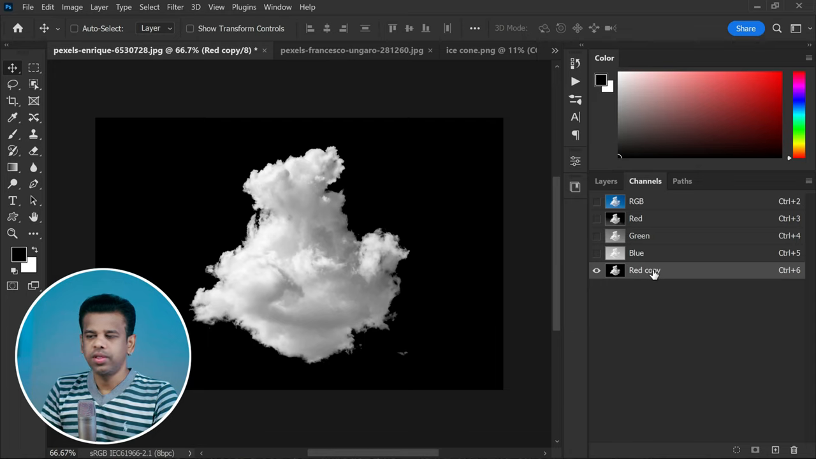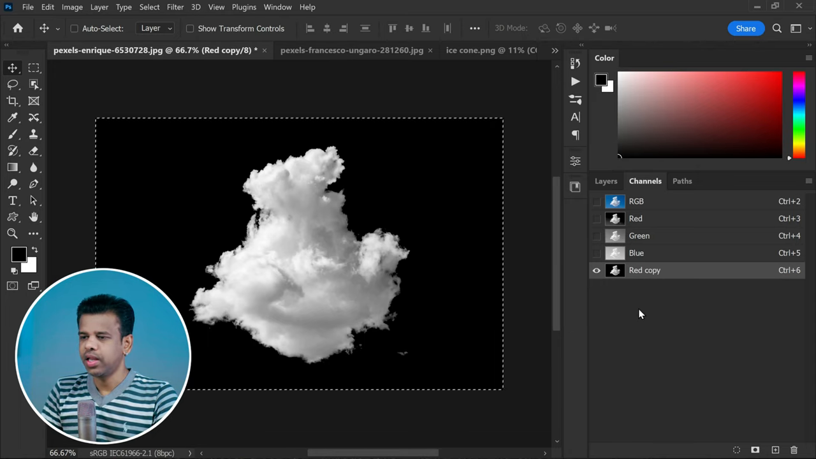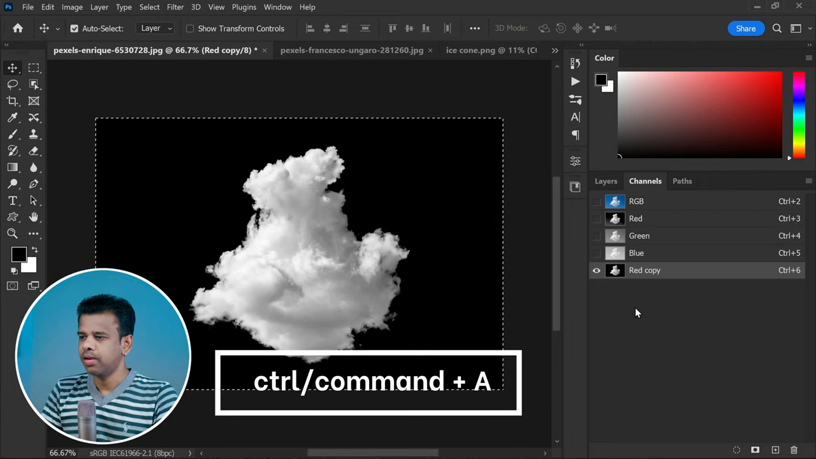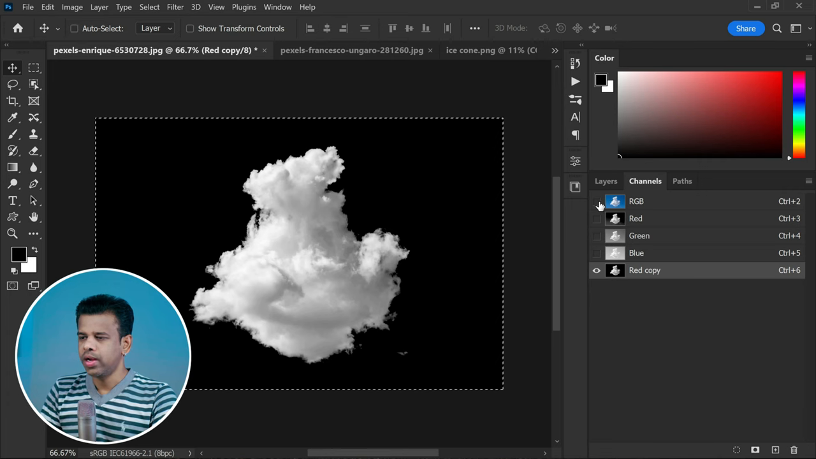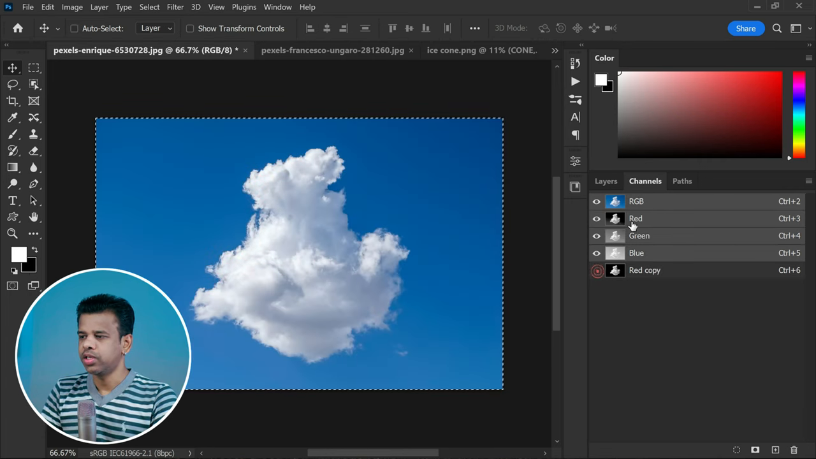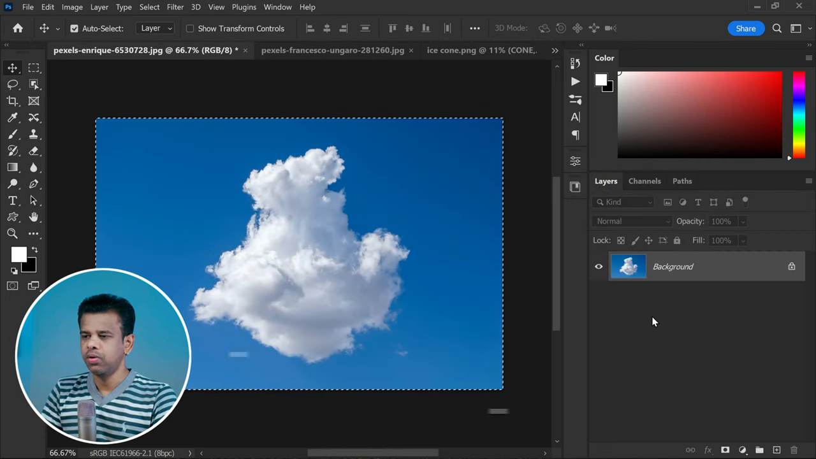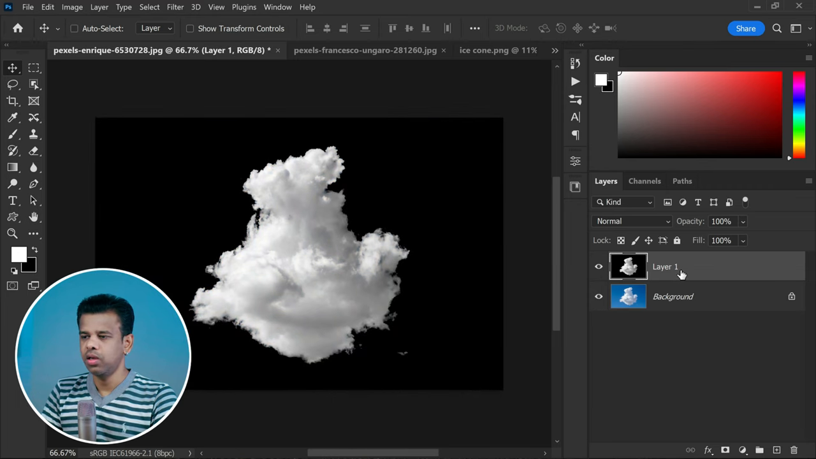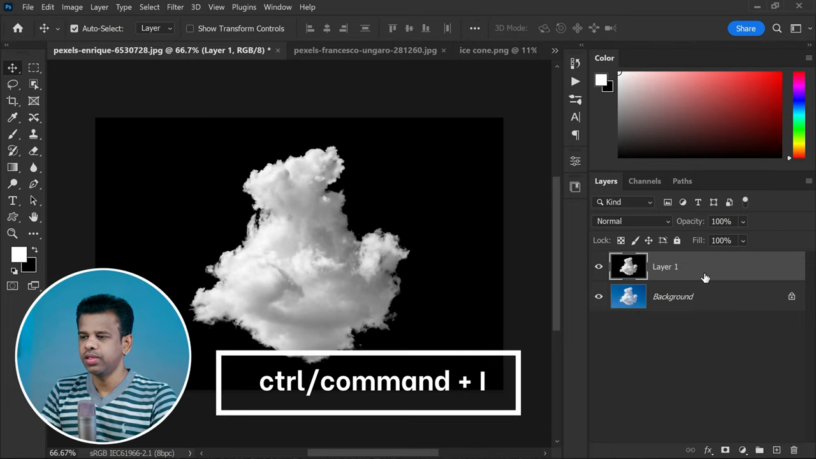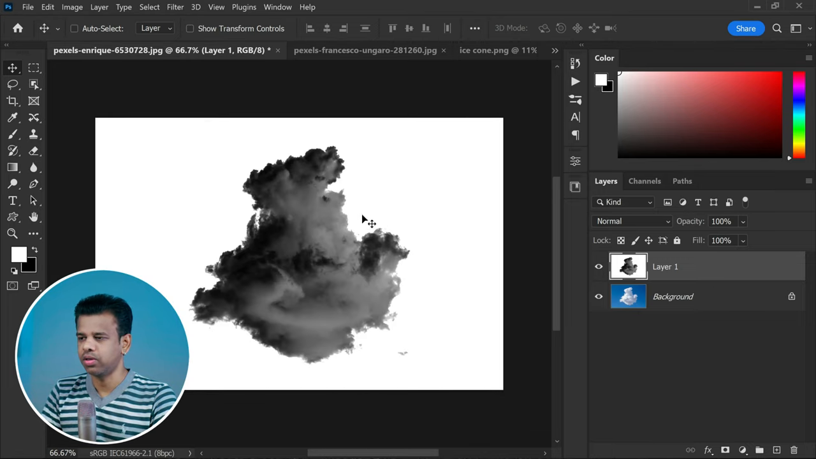Next, let's copy the duplicated channel. You can do this by selecting the entire channel using Ctrl or Command plus A, and then copying with Ctrl or Command plus C. Now go back to the Layers panel and paste the duplicated channel as a new layer using the Ctrl or Command plus V keyboard shortcut. Now to create a custom brush, we need to invert the layer. You can do this easily by using the Ctrl or Command plus I shortcut. This will flip the tones of the layer.